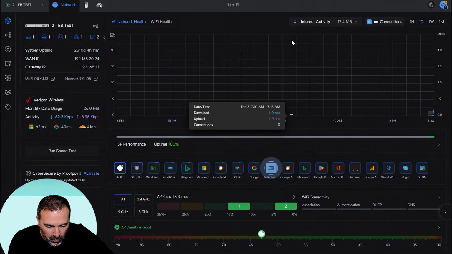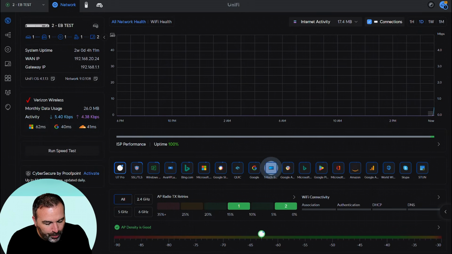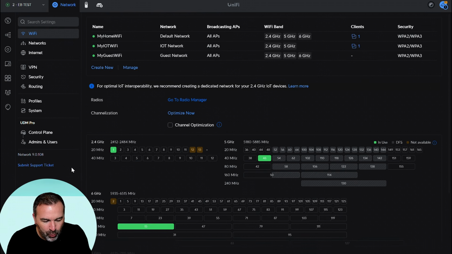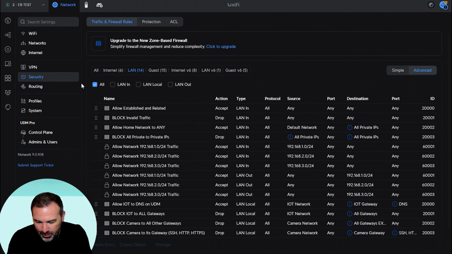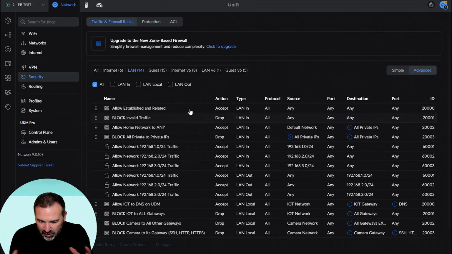All right, so let's dive into the interface a little bit and show where we're going to start things here. So basically where I am right now would be after the completion of video 6. All of the firewall rules that we set up in video 6 are in place right here. See, allow established and related, block invalid traffic, allow home to any. And so we have all of those rules generally set up right now. And you can see up top here, we have the option to click to upgrade.